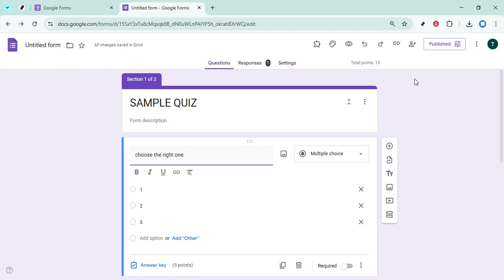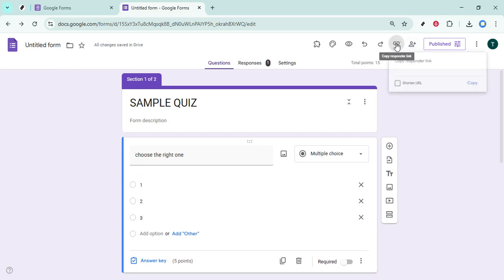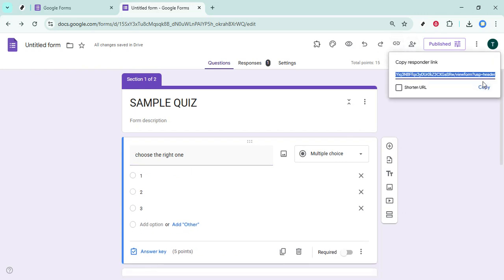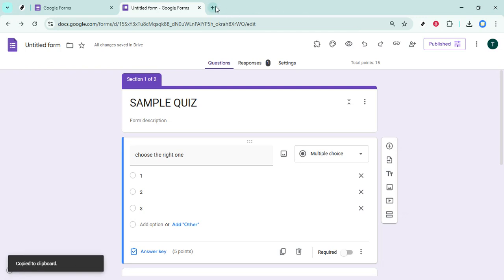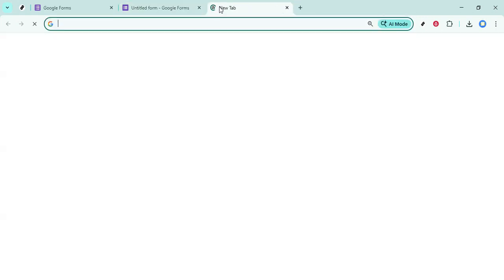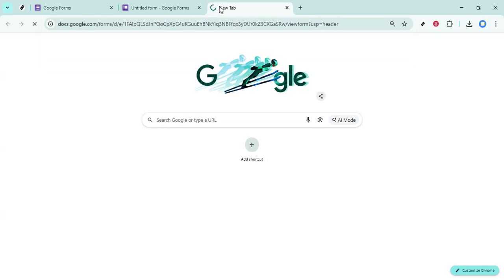Now, you'll want to share the form so people can submit entries. In the top right, use the Send option and copy the link for responders. This is the public link that lets people fill out your form. It does not grant them edit access. If you prefer, you can shorten the link before copying.